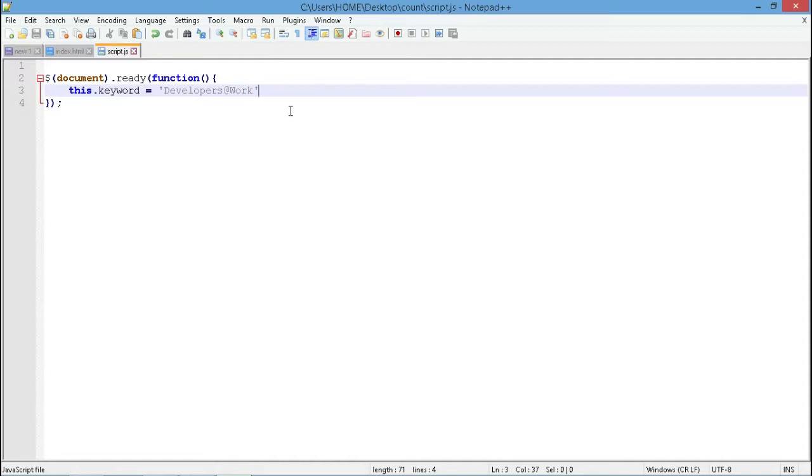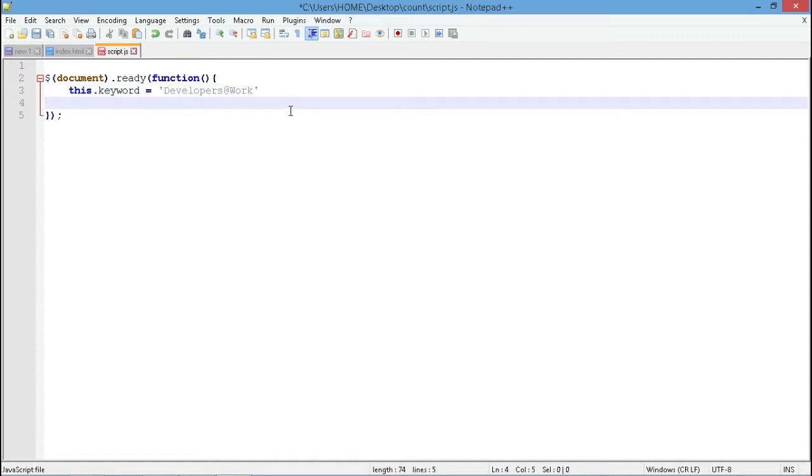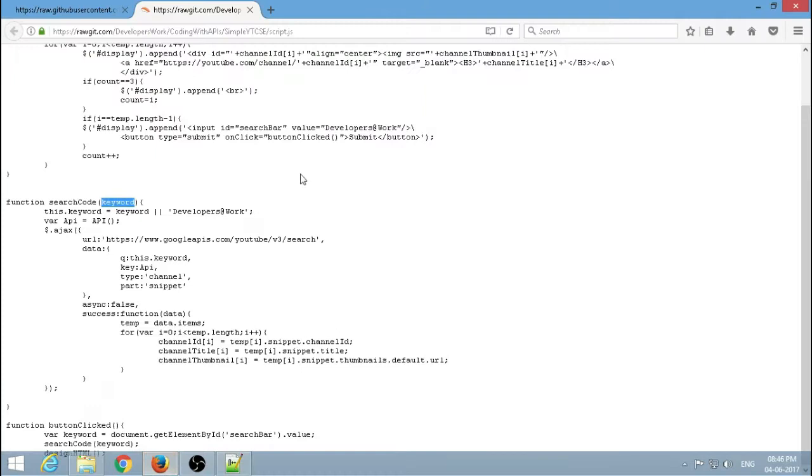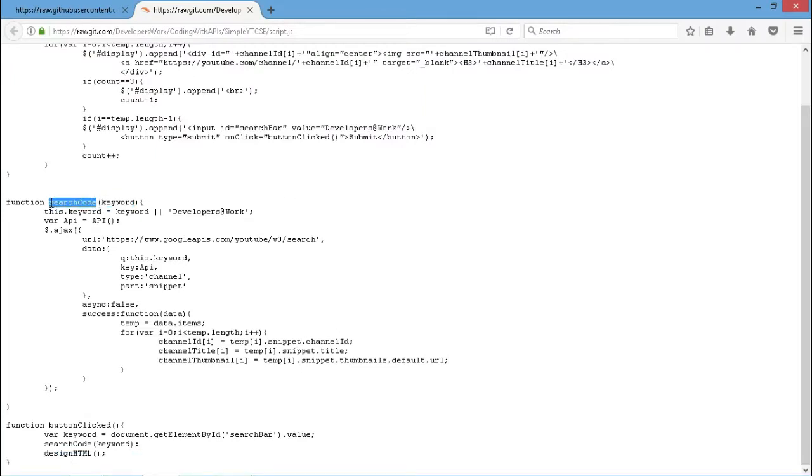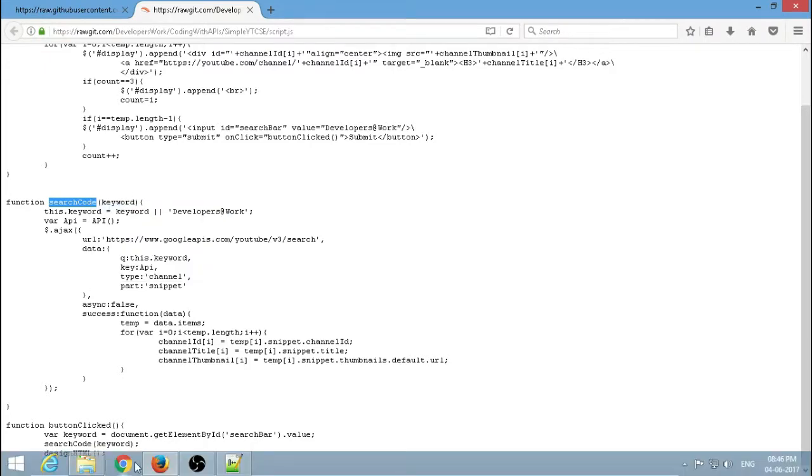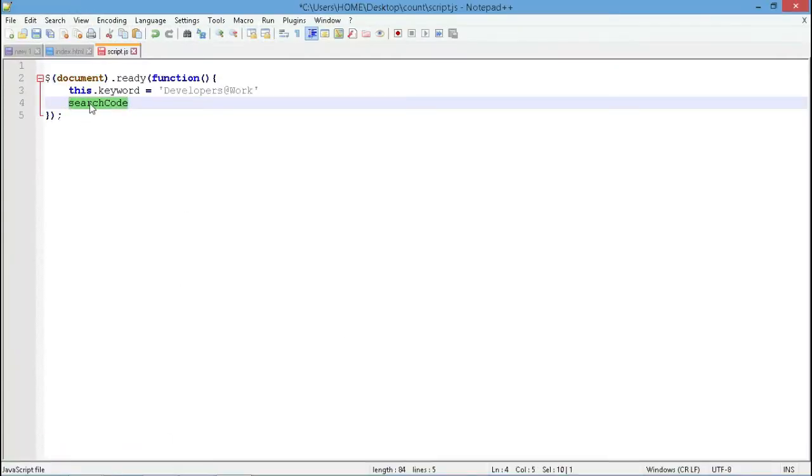After setting the string, the next thing we have to do is pass this string to the search code. It should be typed like this, and make sure you're typing it right. Spelling mistakes or capitalization of letters will also cause errors. So it's better to just copy and paste it there so it doesn't generate any errors. Now we're going to pass this dot keyword.